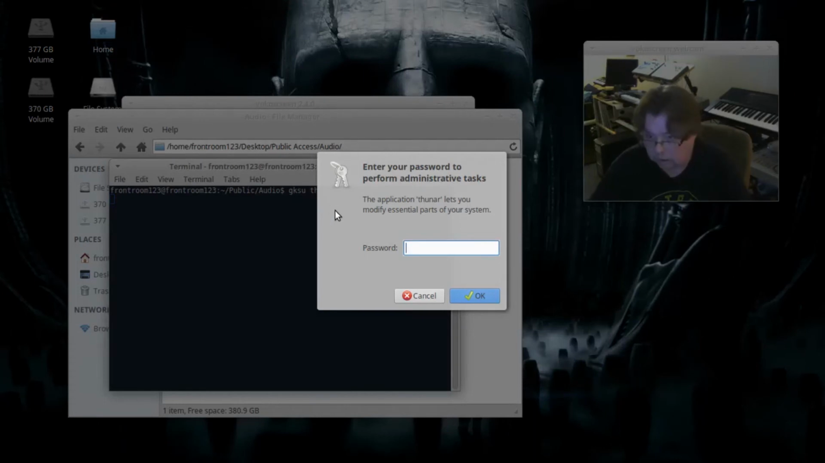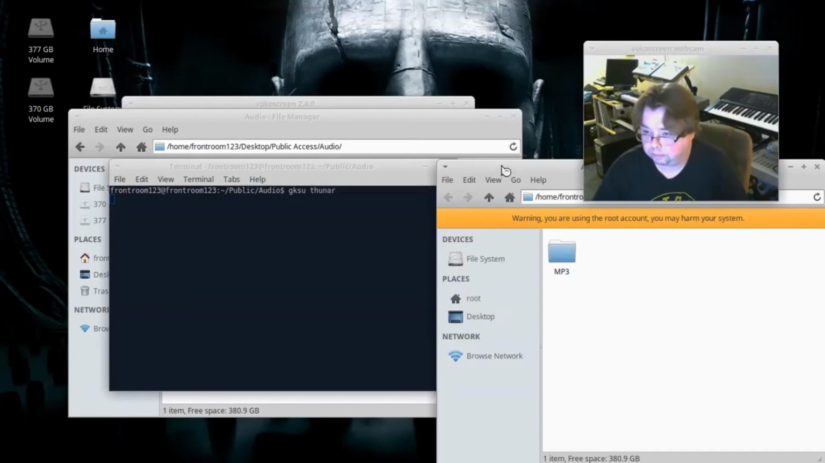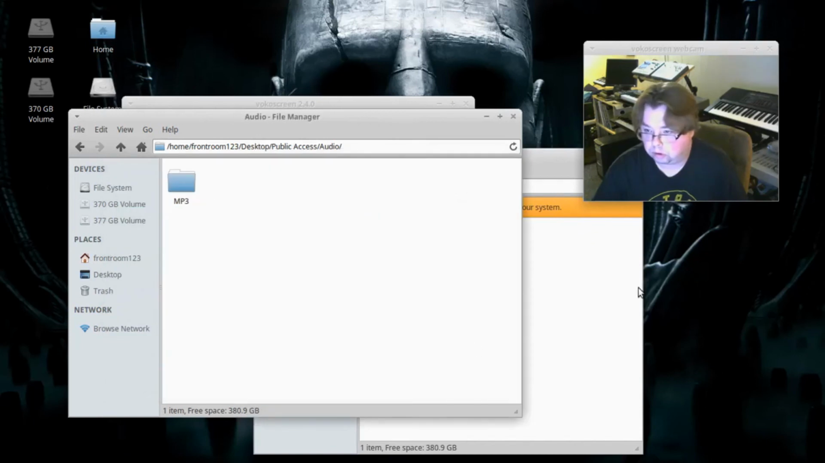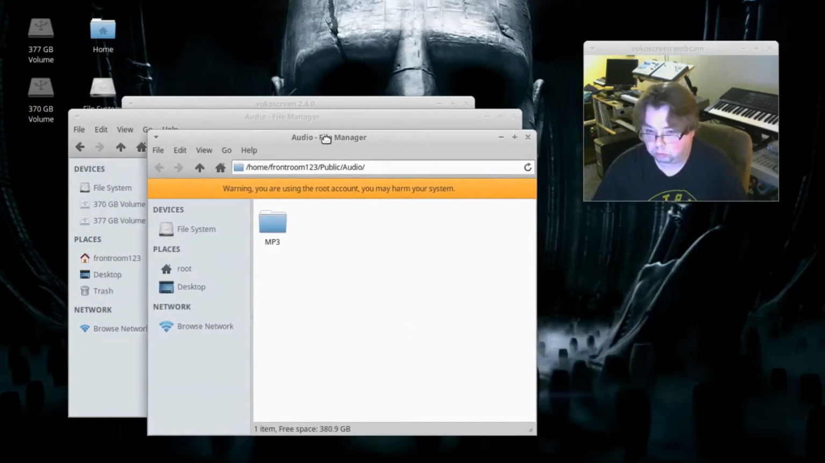So then a dialog window pops up asking you for your password. So we're going to go ahead and type in the password. And then we're going to click OK. So we wait for a few seconds. All right, so we have that same folder open with root privileges.